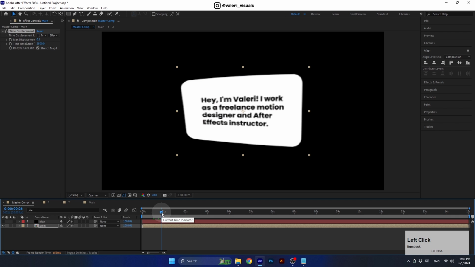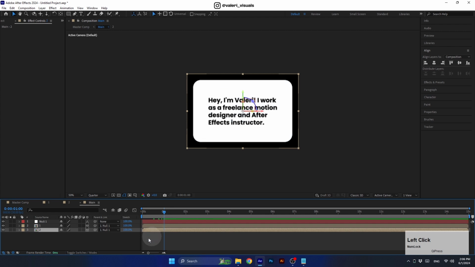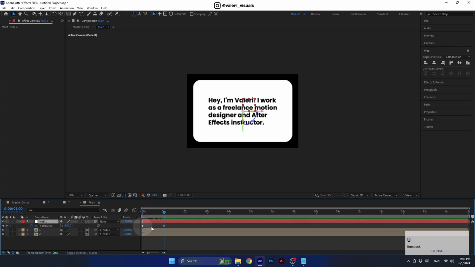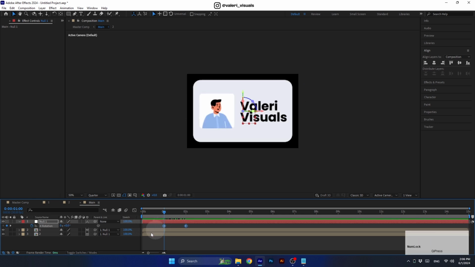Okay, and now let's create a bit more interesting animation for the scene. For this, first let's enter the main comp, select the null, press U to see the keyframes, and delay the rotation animation to start from second one.